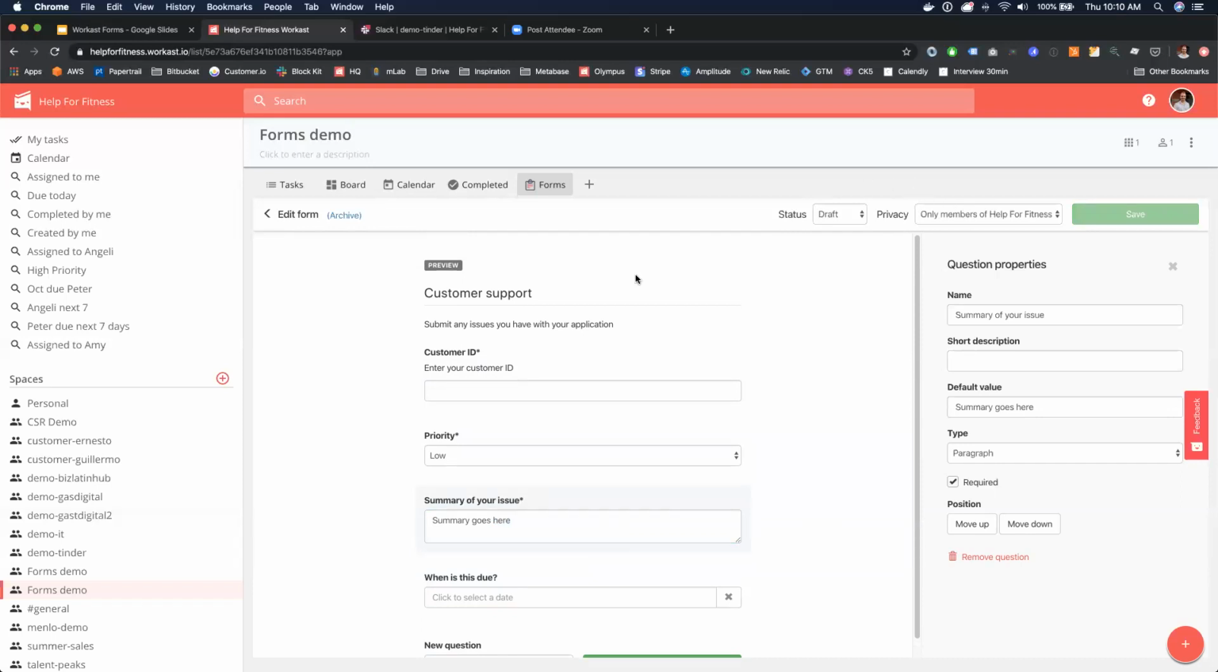So because this is a customer support form and you probably want anyone to access it, if you only put members from Health or Fitness, that means that when they see the form, they're going to be required to log in. If they are customers and they're not part of your Workast account, then they're not going to be able to submit the form. So in this particular case, we're going to make it that anyone can submit this form. And we're going to change the status to publish, so that now we're going to get a link for the form.